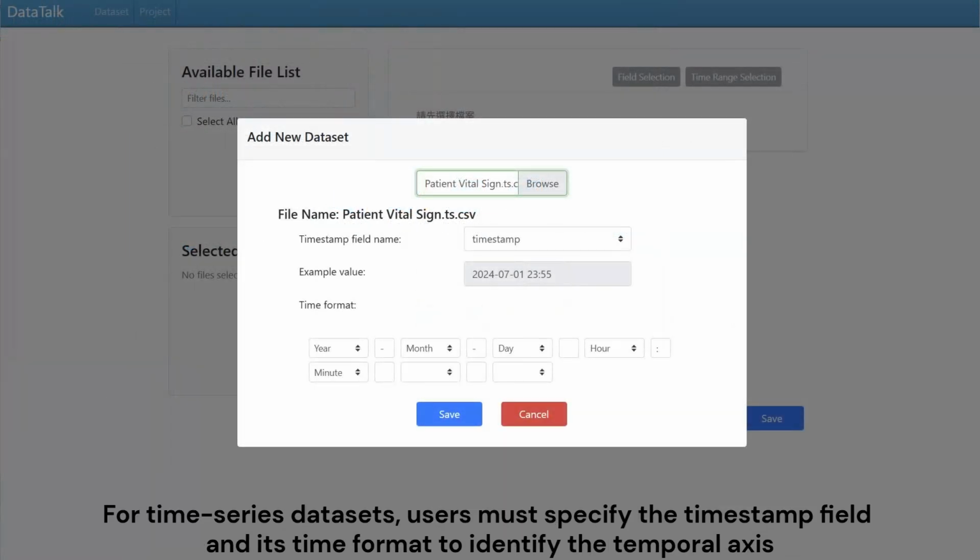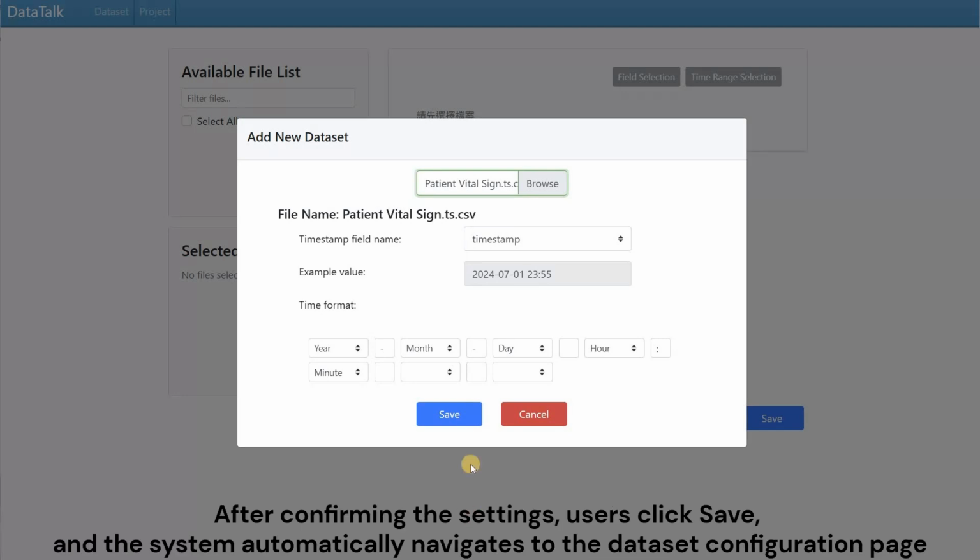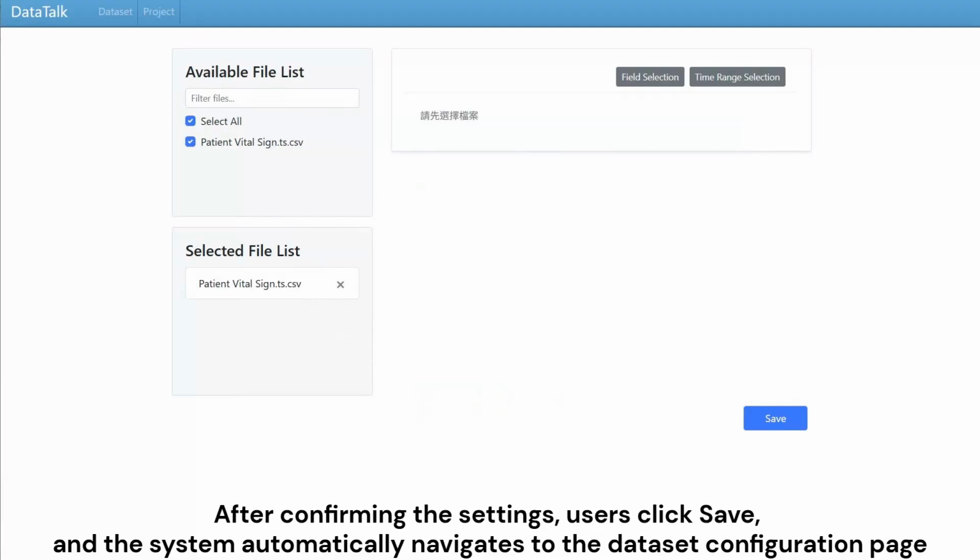For time series datasets, users must specify the timestamp field and its time format to identify the temporal axis. After confirming the settings, users click Save, and the system automatically navigates to the dataset configuration page.